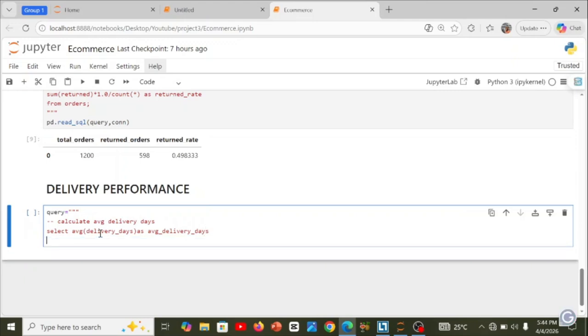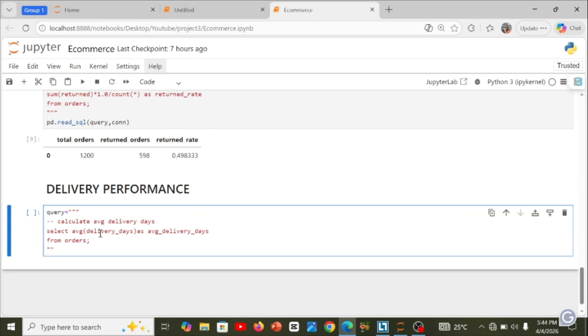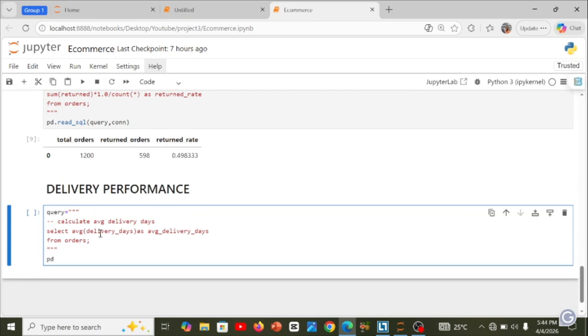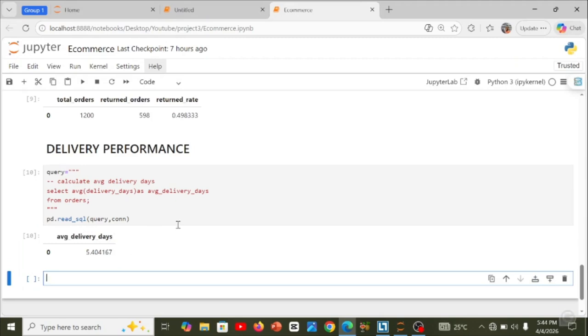Delivery dates from our table orders. And now run our SQL in our database, then bring the results out in a data frame. That is pd.read_sql connect. So let's run our code and see. Boom. We notice that the average delivery days is going to like 5 days.